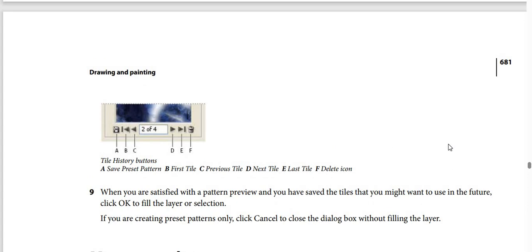Like the next screenshot now. This image explains the tile history buttons. We have A and B and C and D and F and E. A means Save Preset Pattern, and B means First Tile, and C Previous Tile, and D Next Tile, and E Last Tile, and F the delete icon.